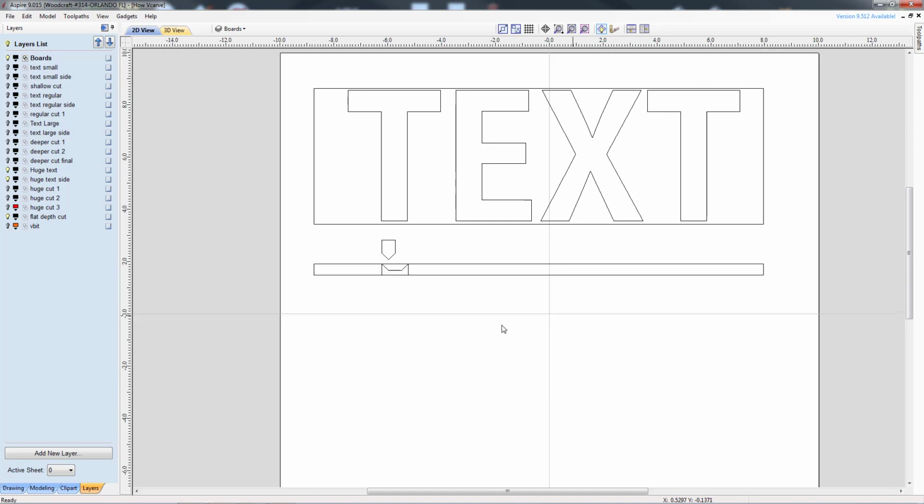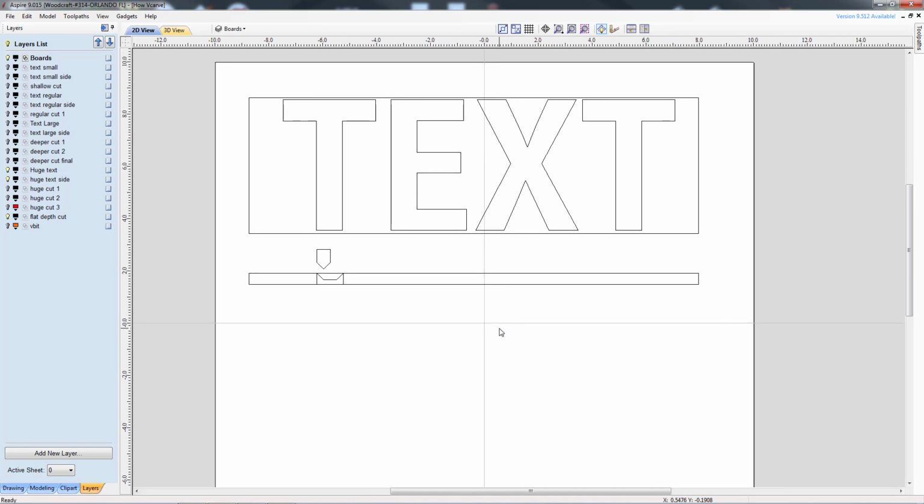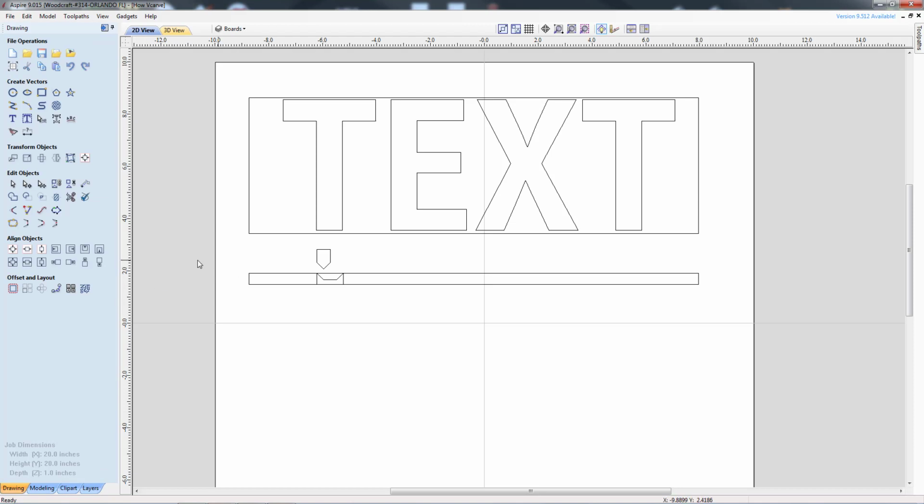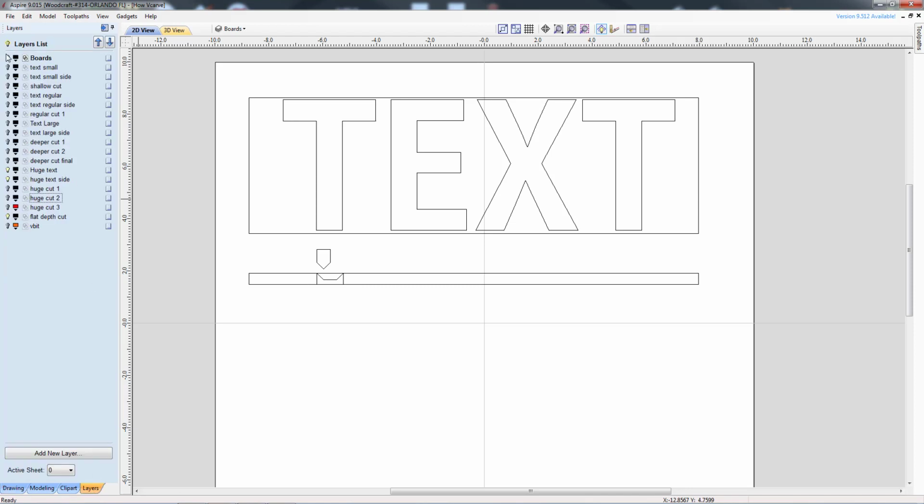So that's how V-carving works. Okay? That's the function of it. All right, so I'm going to come back here. Let me turn all this stuff off.